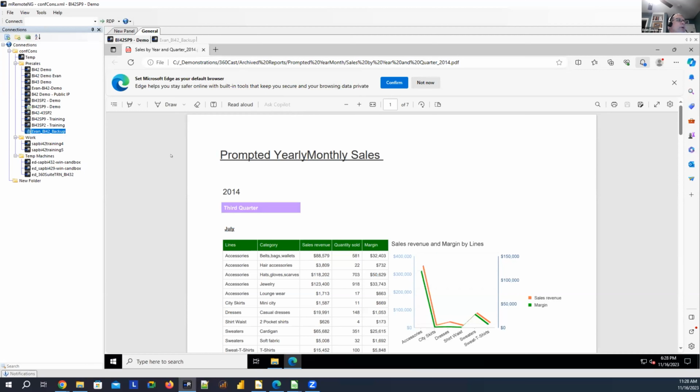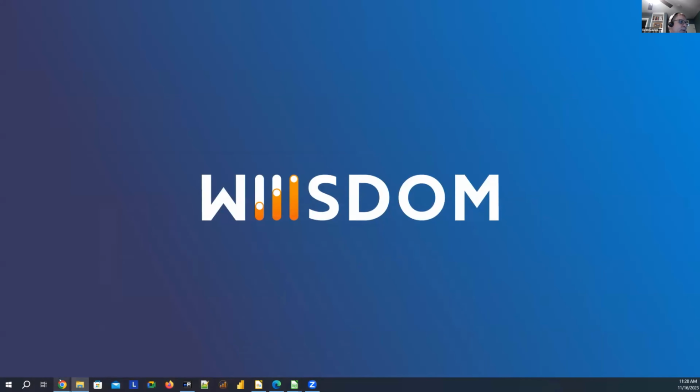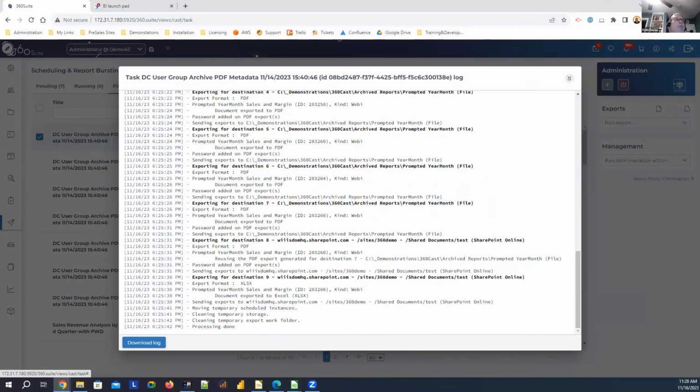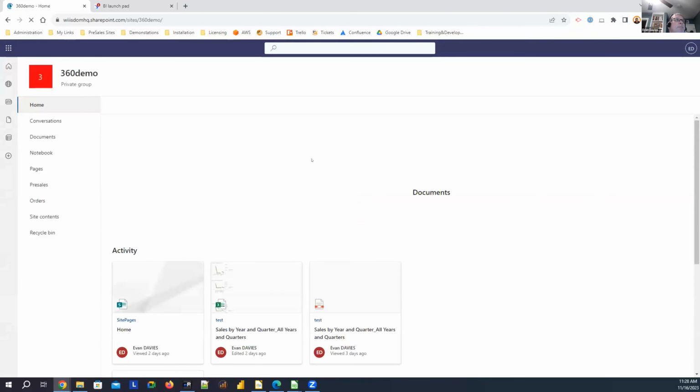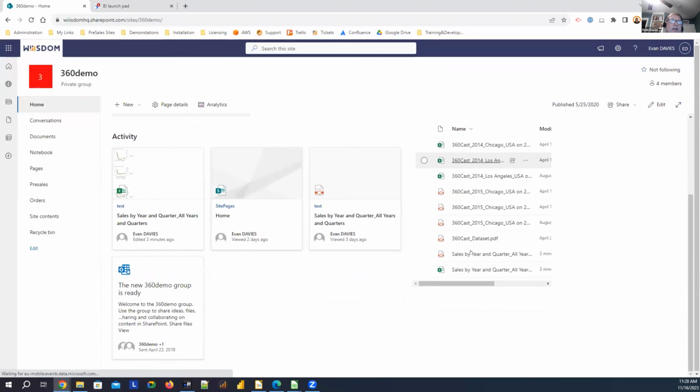And then we're going to just quickly go to my SharePoint site. I'm just going to bring up my browser again. And now I'm just going to click on this and I have a link to my SharePoint site here. So here's my SharePoint site. If you're looking at the details there, it's going to a test volume. And as you can see, 3 minutes ago, I generated this sales by year by quarter in PDF format. And here you can see it in Excel format as well.